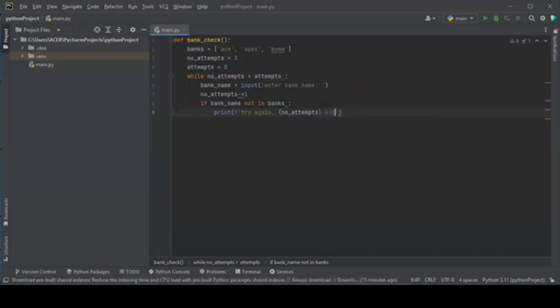Then attempts left. So this will print now. This prints try again. If it's 3, instead of that, now it's converted to the number that I have in that curly brace, because that number of attempts is an integer. So if it's 3, it will print try again, 3 attempts left. Do you understand?